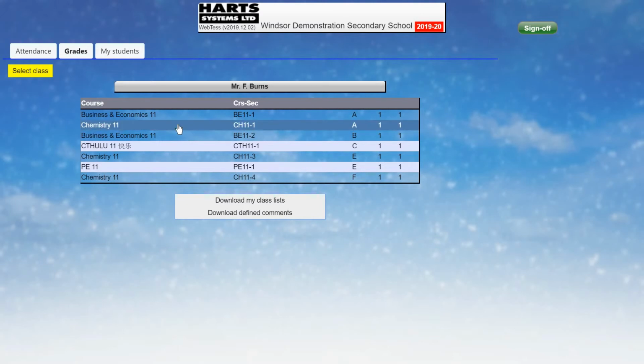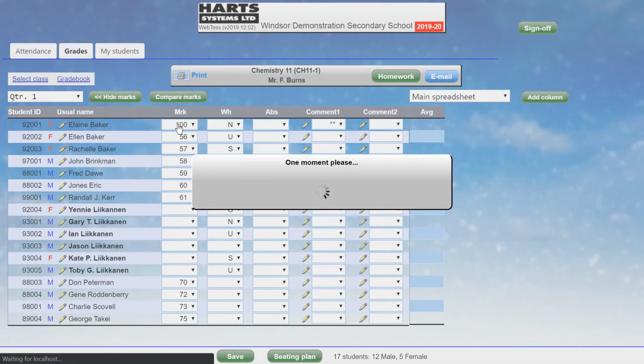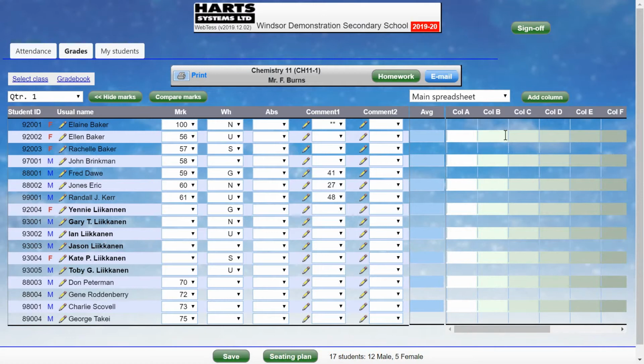To enter marks, click on the class. In this screen, the class list is displayed, including any previously entered marks. The report period appears at the top left. The school office controls which report periods can be accessed by the teachers.